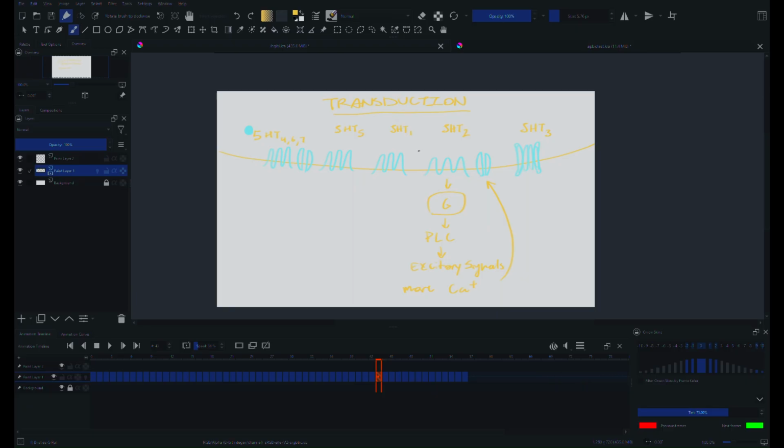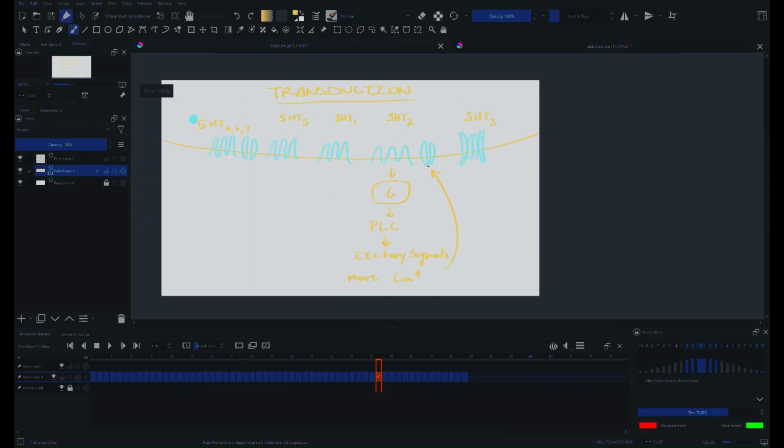phospholipase, and this pathway then causes excitatory signals, which release a higher concentration of Ca+, shown through the ion channels, and it affects memory, appetite, mood, and sleep.